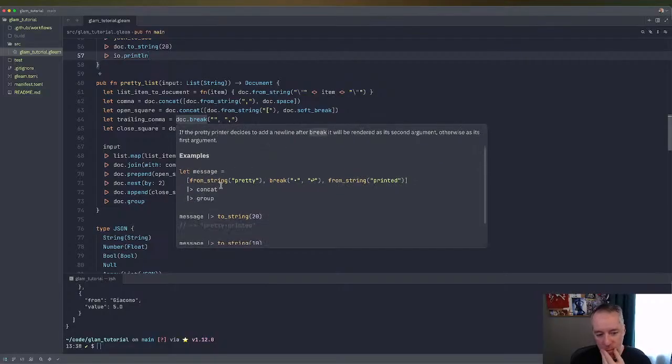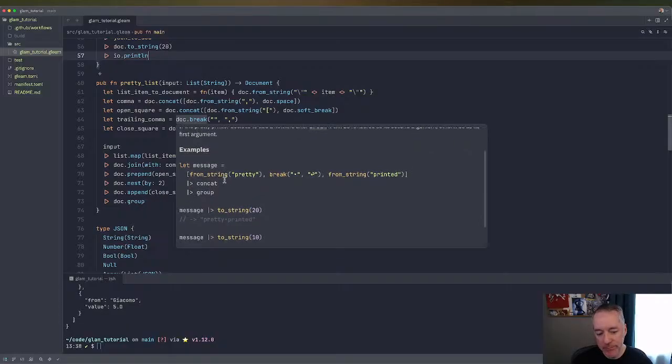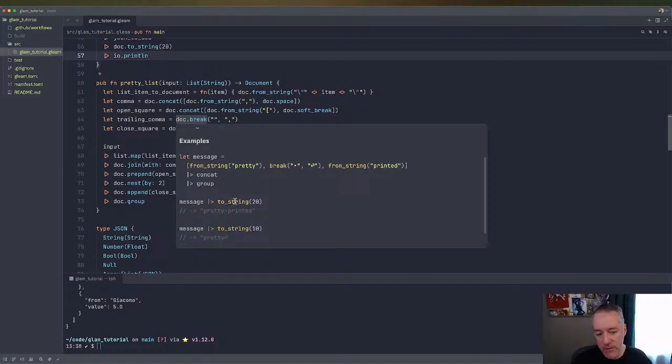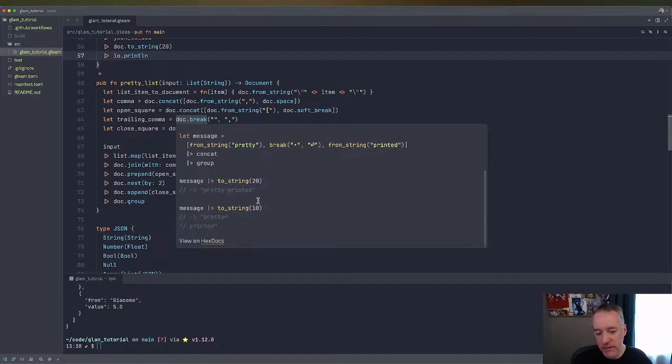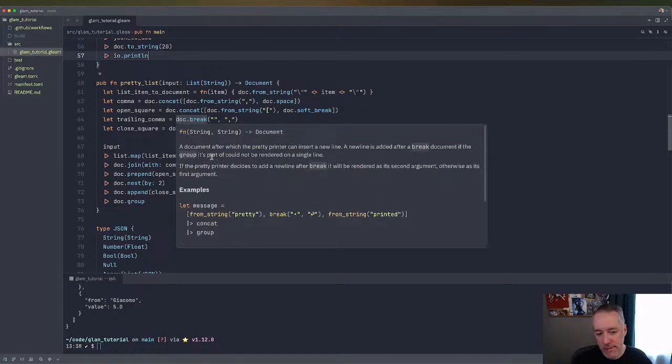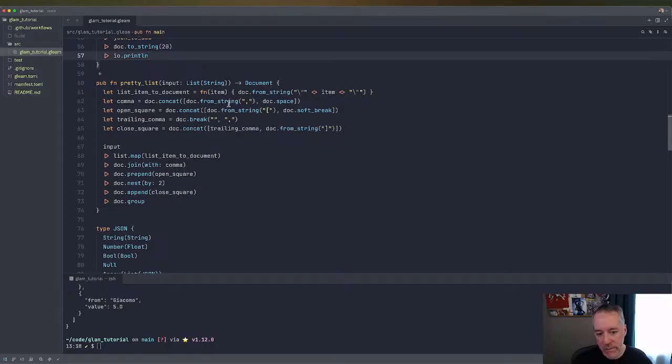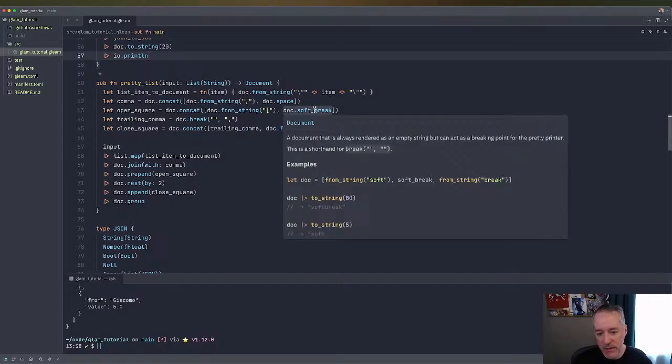Okay, so in this example, they have a string, they have a break which has a dot or a return sign, and they have another string. And they concatenate those and group them. So if it's wide enough to print it, it puts the dot in the middle. If it's not, it puts the return sign and a new line. So that's what break is. And this soft break is based on break, and that's just an empty string.